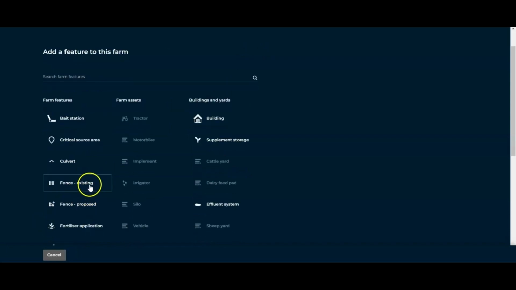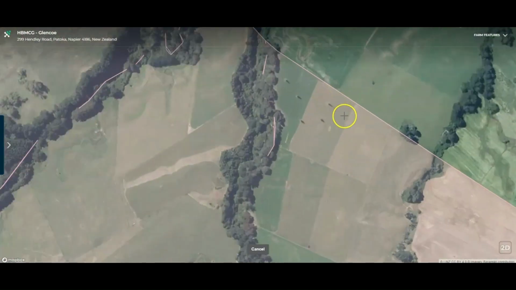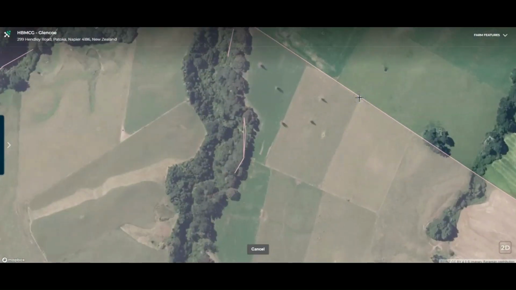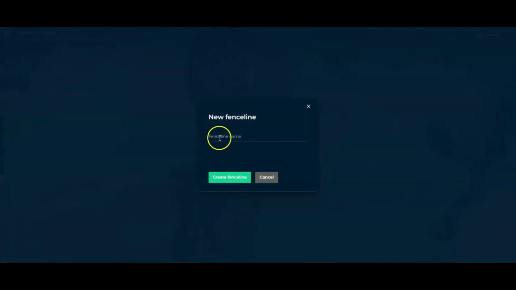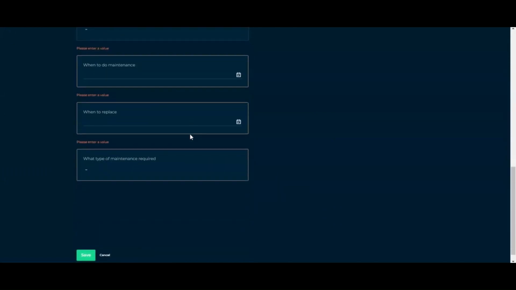Click the required feature and this will take you back to the farm map where you will start by clicking on the desired location and continue to click and draw the fence line to where it's needed. To complete the fence, double click and this will pop out a window where you'll be required to name the fence line. Following this, a new screen will appear where details such as description, type, approximate length, and asset details will be provided and can be added.